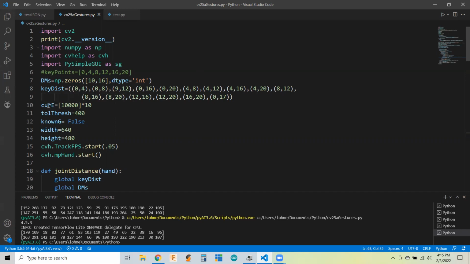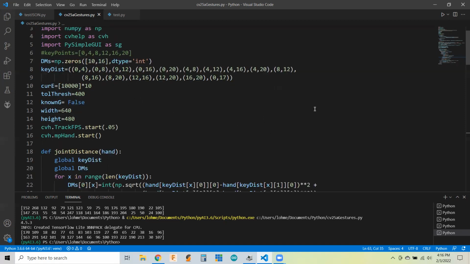I knew we were going to have a list of our current errors. So I created a list of 10 entries of 10,000. I wanted a high number here because we're looking for the lowest number. So I didn't want a bunch of zeros in there. They'd be false readings. And then we have our tolerance threshold here of whether we consider it a good read or not. So we got that there.